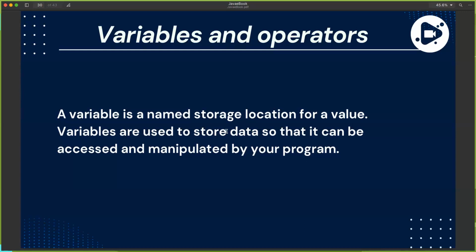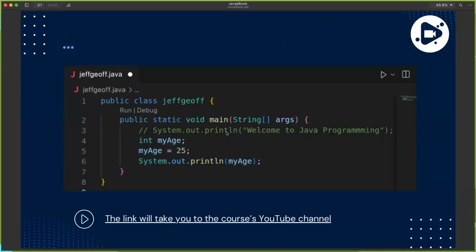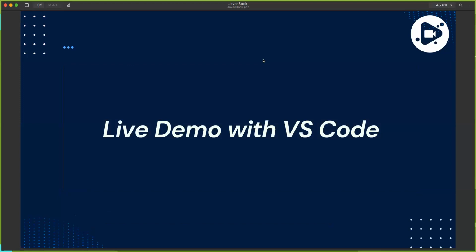So that's what a variable means. It's just a text which is storing a value, and values can be floats or integers. Now, this is a typical example of a variable. We have integer myAge. myAge here is a variable which is storing 25. So we're going to look at this particular line of code in practice using our live demo code, and then from there, we'll take questions. So we are moving to the live demo bit of the class.